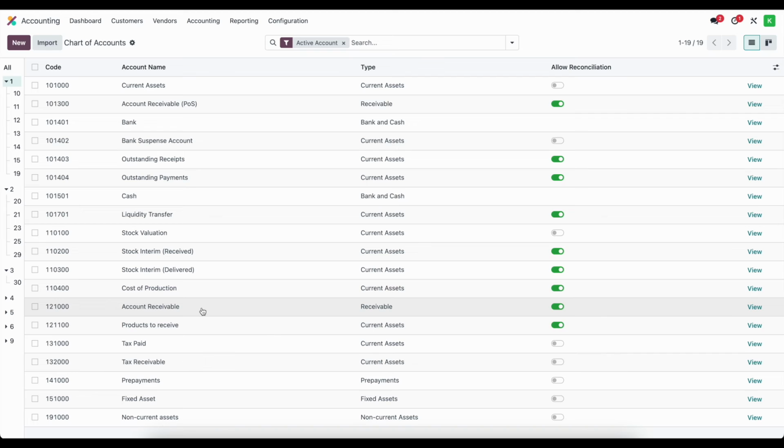We have our default receivable account, a products to receive account, which is not tied to anything in the system, just a placeholder. We have our taxes paid and receivable. Again, these are default accounts set on our taxes, depending on whether you're doing purchase taxes or vendor taxes and customer taxes. A default prepayment account, which is just a placeholder account, as well as our fixed assets and non-current assets.